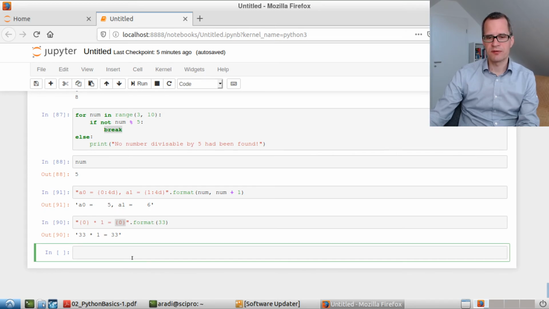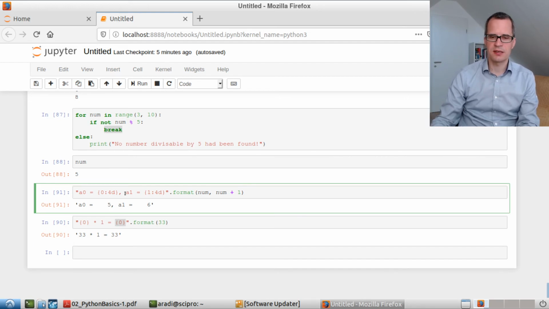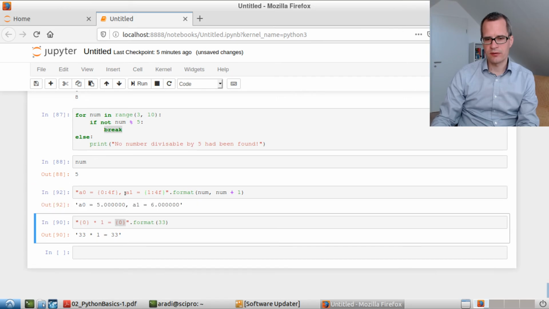I can do the same with floating point numbers. Let's just edit this example again. So I will just now treat them as floats, although they are integers, that works very good.